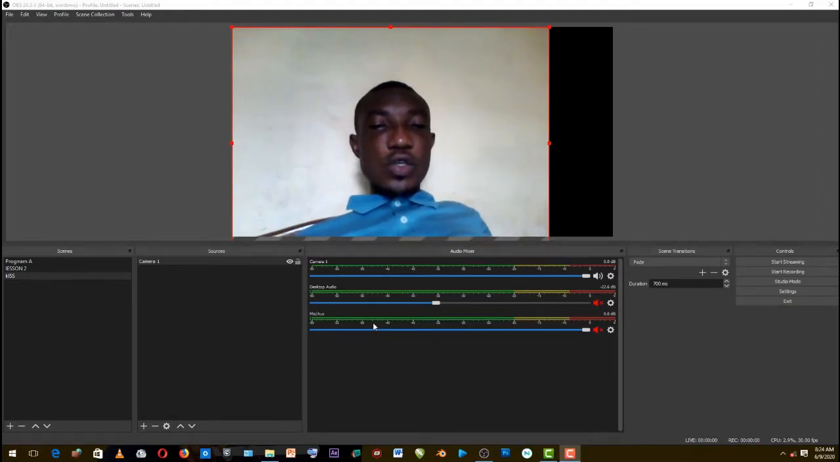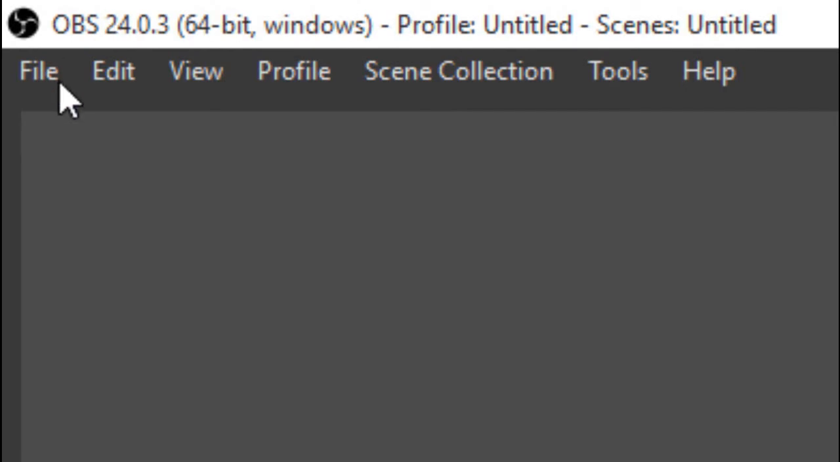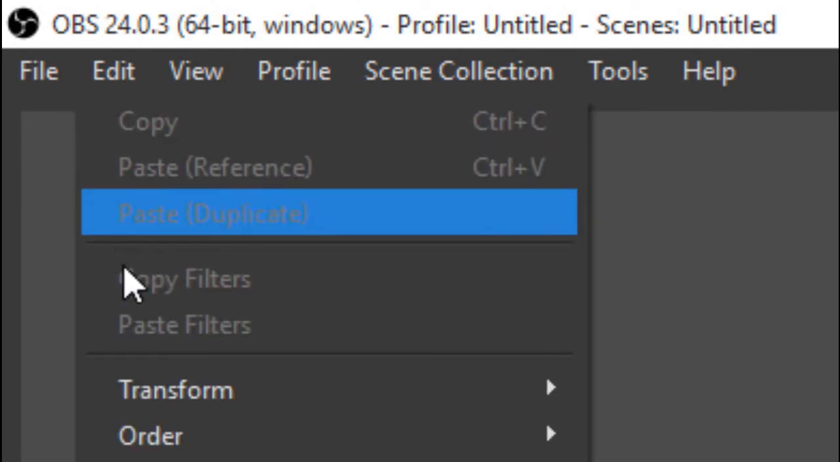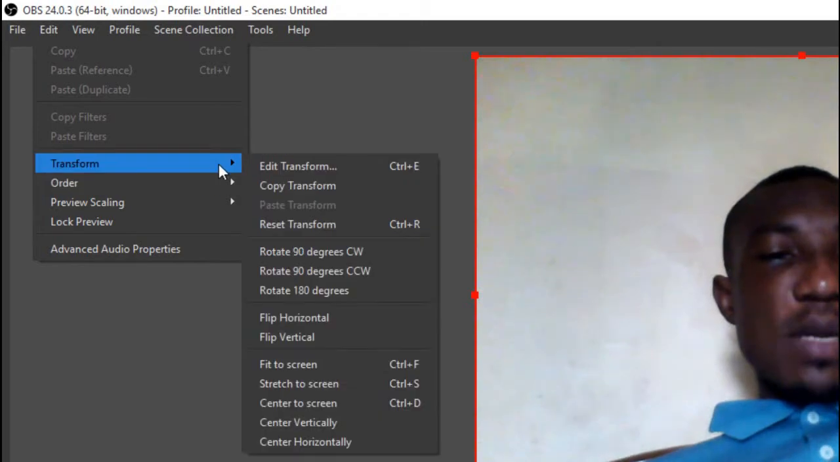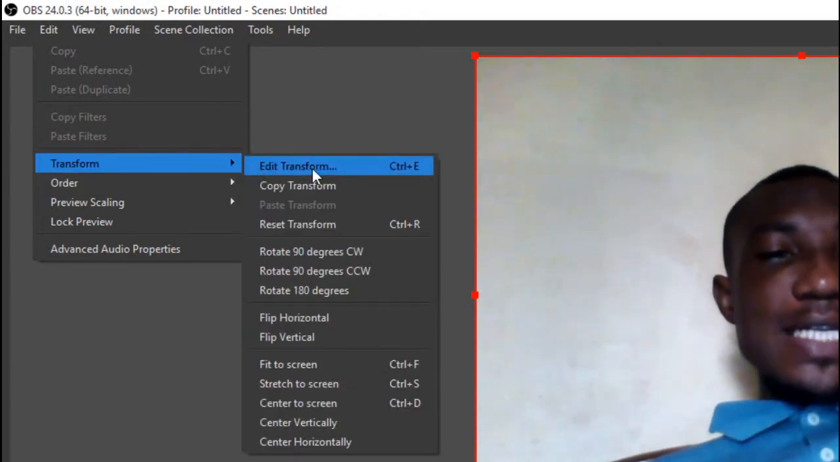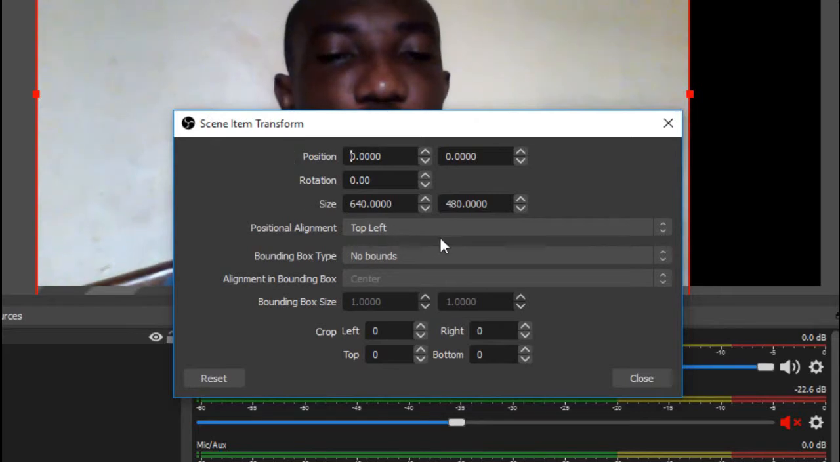To resize your camera to fit the preview screen, there are two ways to do that. You can do that manually or by using the command on the menu bar. By using the command on the menu bar, make sure your camera is selected under the sources. Click on Edit on the menu bar. Place your cursor on Transform. From the pop-up options, select Edit Transform. Once you open Edit Transform, you can input the preferred sizes of width and height within these areas.